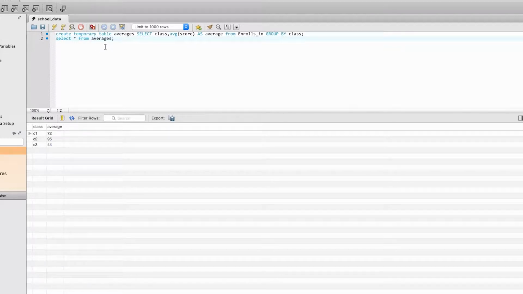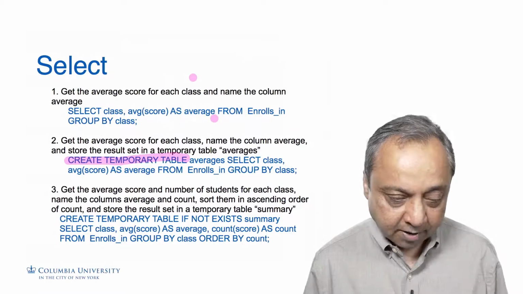So I could, for example, select star from averages where average is less than 90. So these are, let's say, our problem classes, right? So I can run that, and I get just these two. You could do more averages or counts or sums or whatever, right? So that's the thing with that.